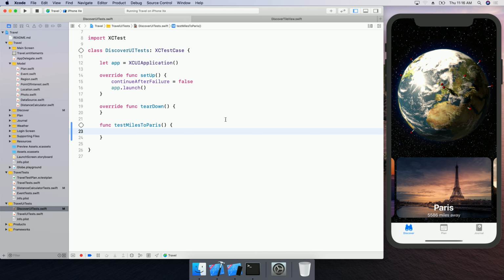The first thing I'm going to do is make sure that we're on the Discover tab when our test starts. I can write UI tests by looking for elements in the app's UI and interacting with them. In this case, I'm going to look for a tab bar button called Discover, and then tap on it to make sure we're on the right tab.